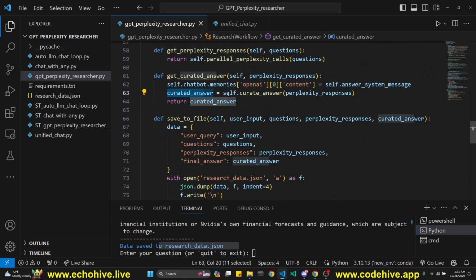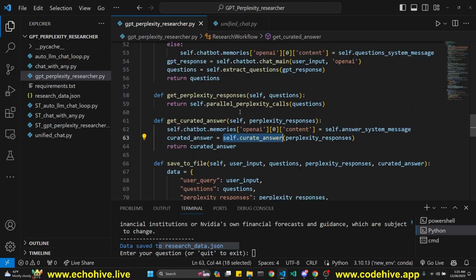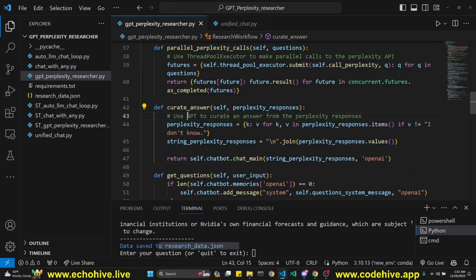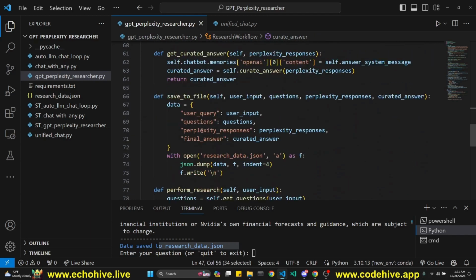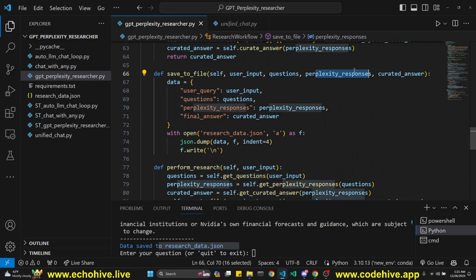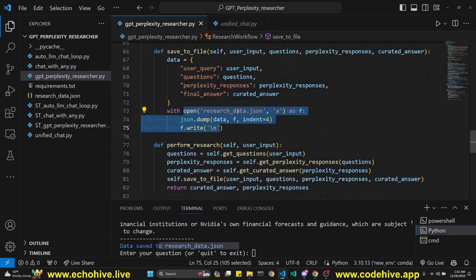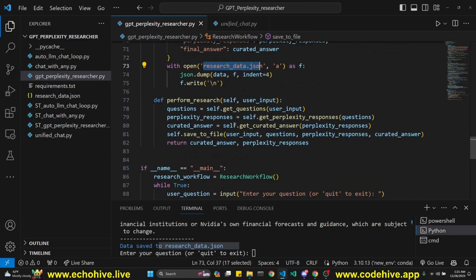And then we just get a curated answer by calling the curate answer method right here, which combines the Perplexity responses and makes a call to GPT. After that, we take in the user input questions, Perplexity responses, and the curated answer. We create a nice little dictionary and we JSON dump it with an append parameter to research data JSON.